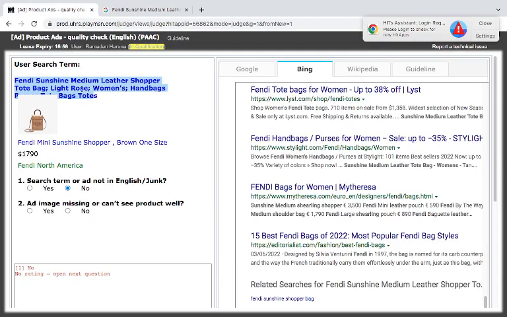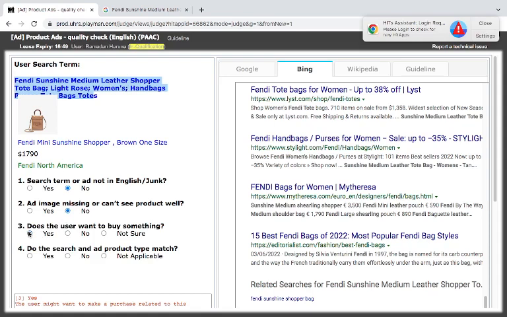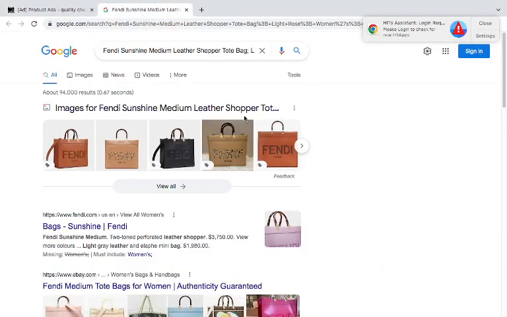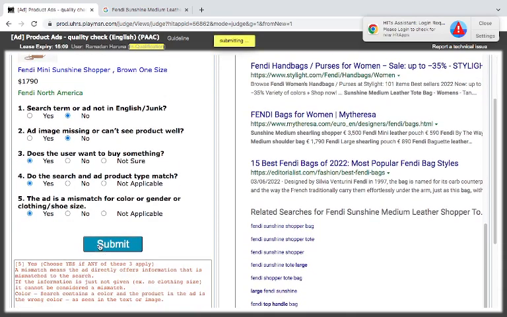Here is talking about a handbag. Here is medium and this one is mini. So we already have what we want here. Yes, there's a mismatch, because here is talking about the medium leather shopper and this one is talking about the mini Sunshine shopper, brown, one size. And this one, look at it. Handbag. Is this one a handbag or purse? I don't know, females. Good.